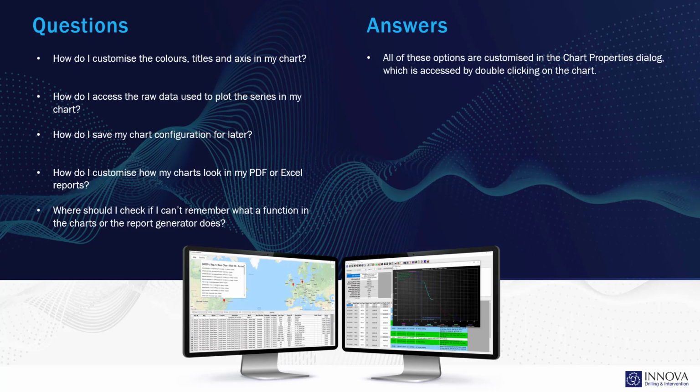And the answer is, all these options are accessed in the Chart Properties dialog. And you can open the Chart Properties dialog by just double-clicking in the middle of your chart.